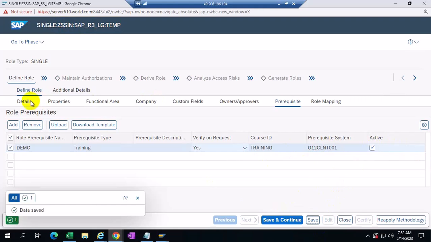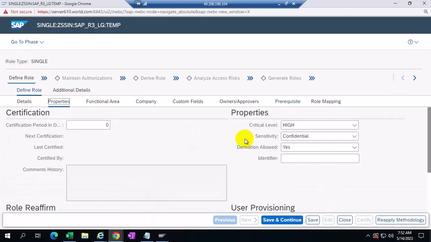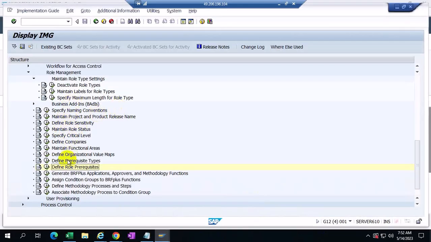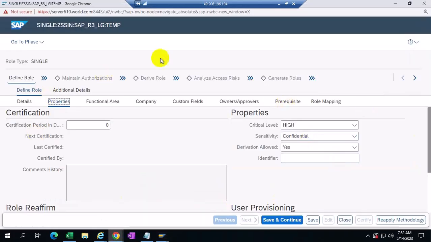We have used all the properties. The naming convention, role type already populated, project release, demo selected, sensitivity, role status production that by end of role creation we will select, but role sensitivity, criticality, define companies and prerequisites. This is how we will select the complete details. Any questions?